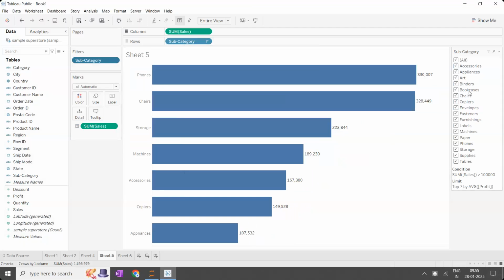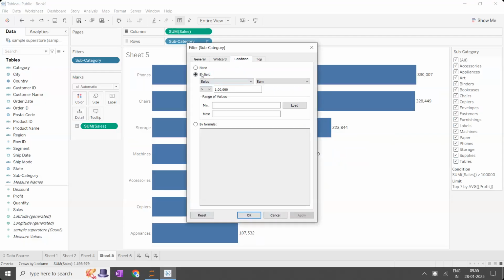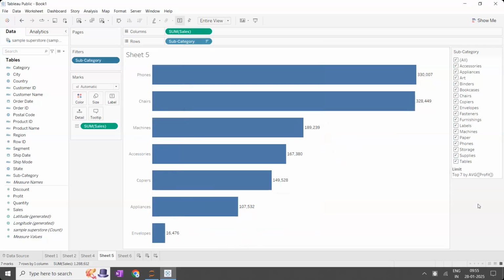All the subcategories are selected, and also where the sum of the sales is more than $100,000. Now, sir, I don't want this second filter. Then okay, I'm going to remove the second filter. So here I'm going to remove the condition. What is the condition? This one. I click on none and click on apply. It is not applying any kind of condition. Now it is showing only the top N filters like this.